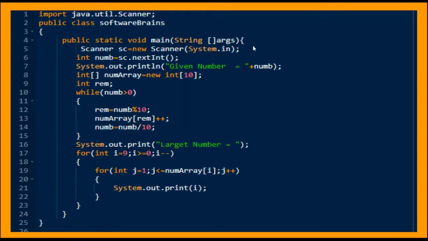I have taken a scanner to read the input, and my input is stored in the variable num. I am also initializing an array. As I discussed, we are taking a hashed array of size 10. I also took a remainder variable. Now my actual logic begins. As we have discussed in our earlier problems, we extract the last digit from the given number. While our number is greater than 0, this loop will keep working. We extract the last digit as num mod 10, so we get the last digit.